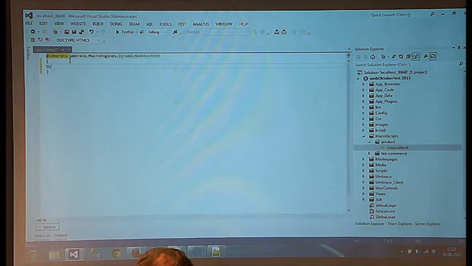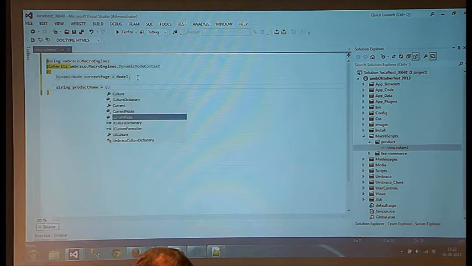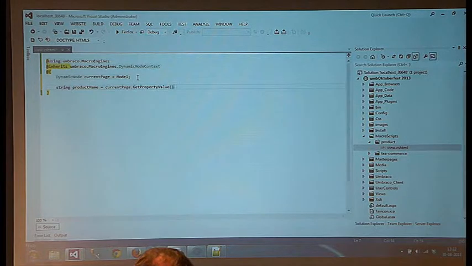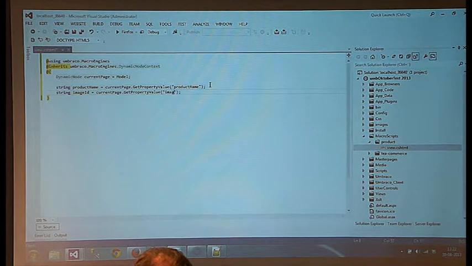So I'm going to make a dynamic node. Current page equals model. Just this one here. So now we're going to use the Umbraco API to actually get that information. So we have our product name. That is our current page, that we get property value of product name. We want to get our image out, so we have our image ID. Again, current page, get property value. Sorry for this being a bit the same.